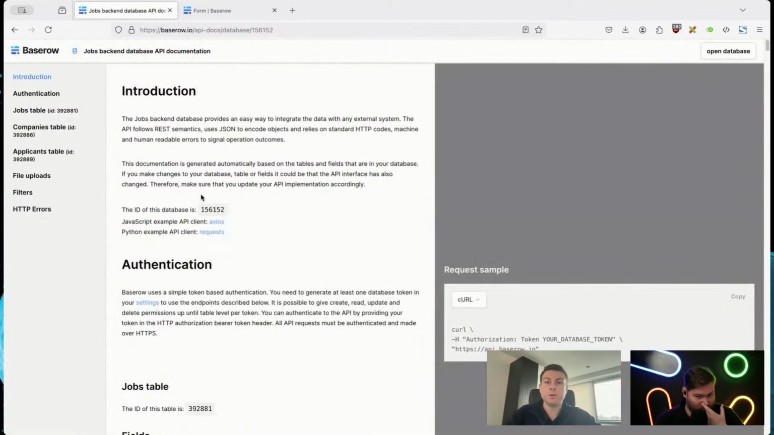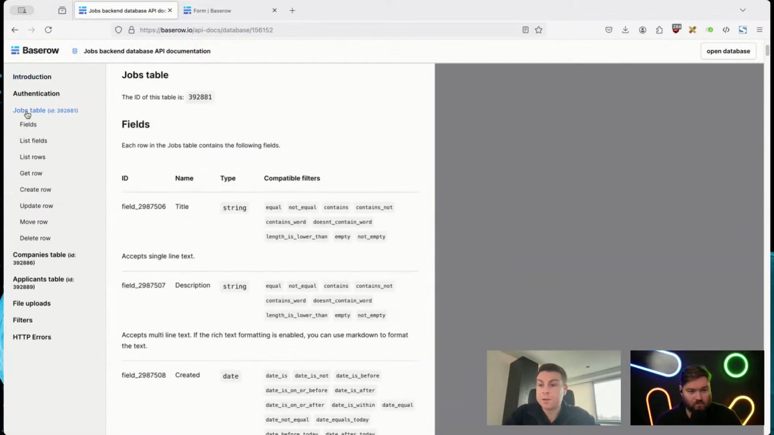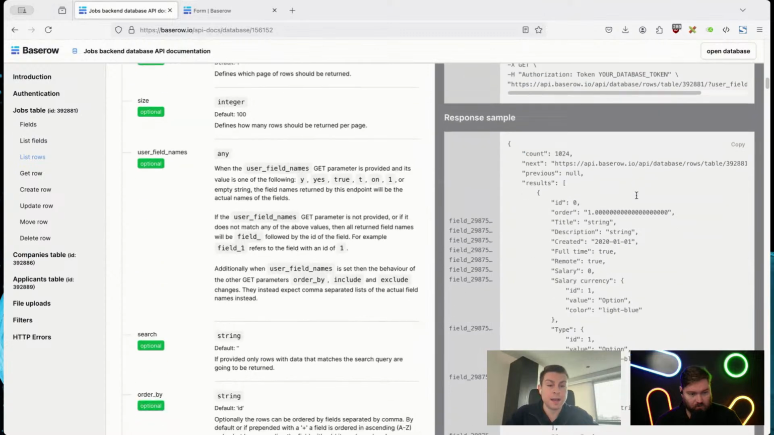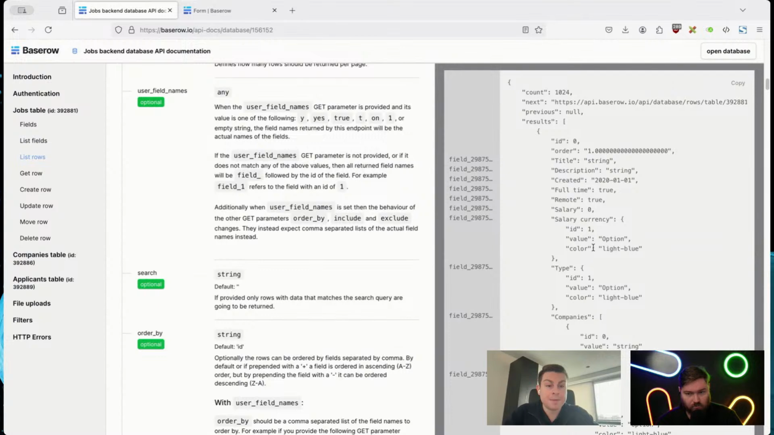This is the auto-generated API documentation, as we like to call it. From here, I could go to the jobs table, and here we see concrete examples of the API endpoint that you can call, an example of how that should look, and how your response in JSON format is going to look. This actually matches all the fields that we already have defined in the database schema. So this is a nice example if you just want to get started with using Baserow as a backend via our API.